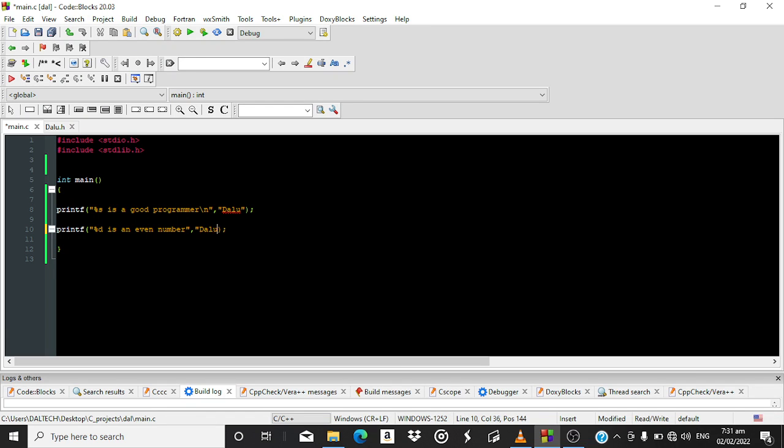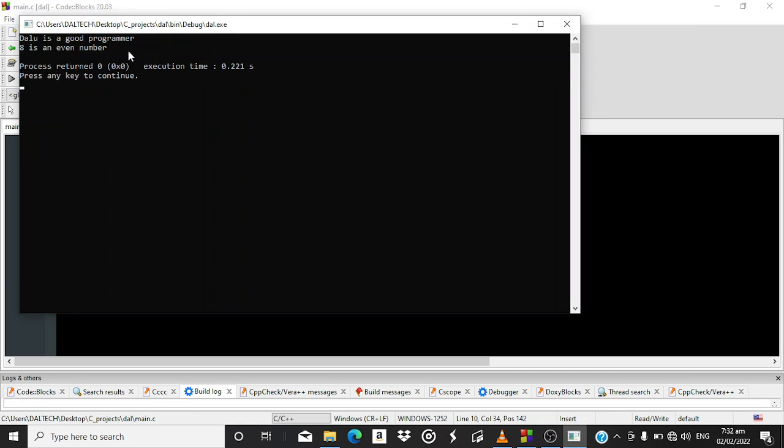One cool thing is that you're not going to use quotation marks while dealing with numbers. Use quotation marks only for strings. Okay, I forgot to add a new line. So what's an even number? I know 9 as an even number, don't mind me. We can go ahead and run this program. Dalo is a good programmer. 8 is an even number.